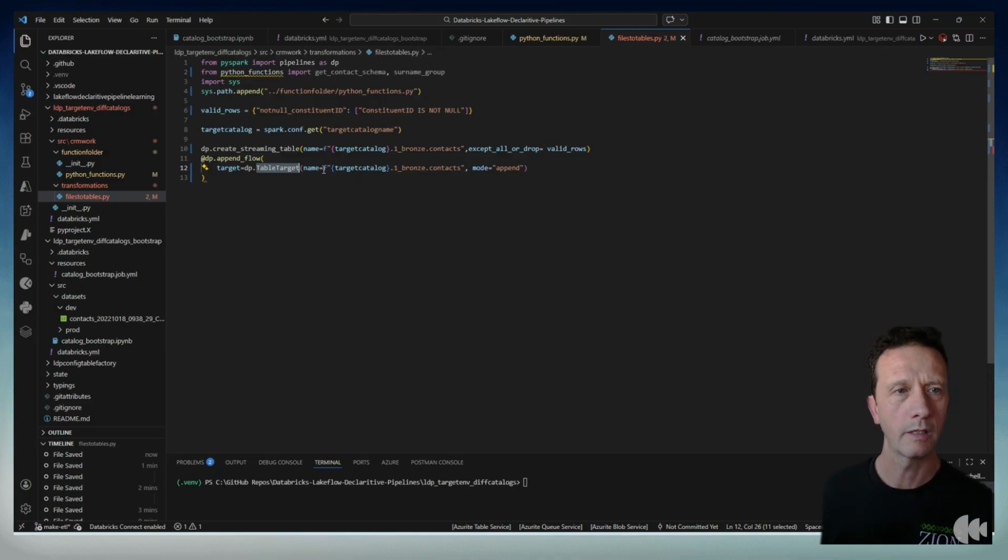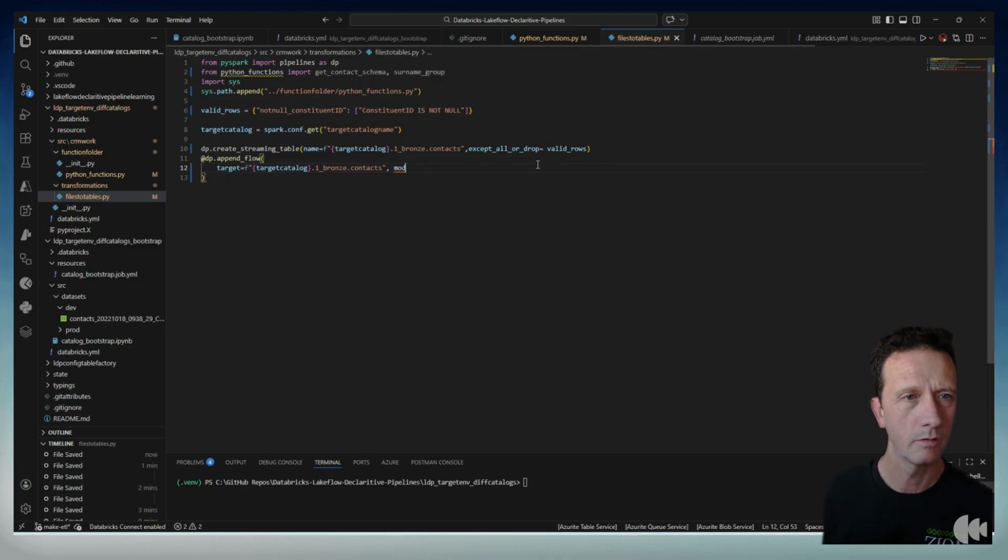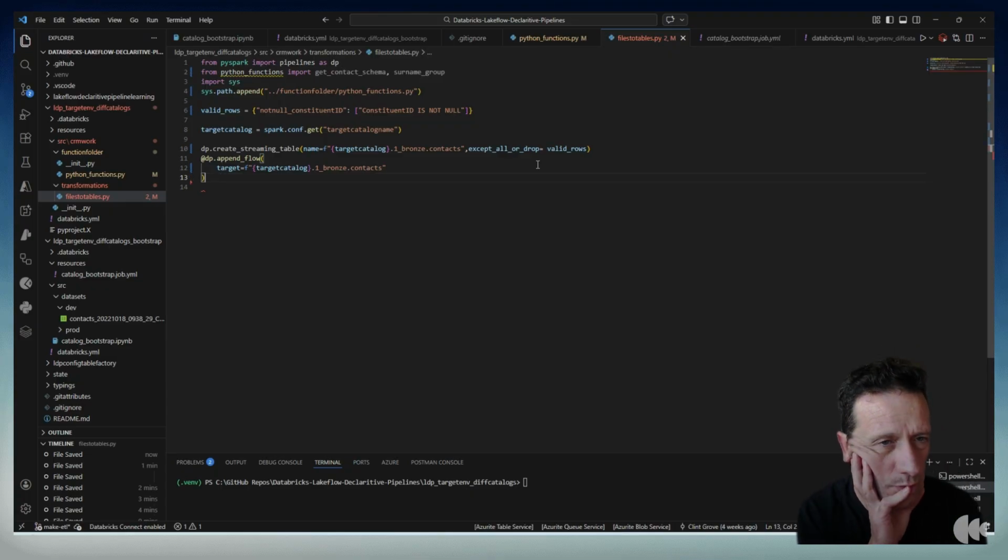We don't need all of that, actually. We're just going to go like this, and then we take out the mode. But now I'm going to keep this simple. Right, so that's the, we're going to append data to this bronze table.